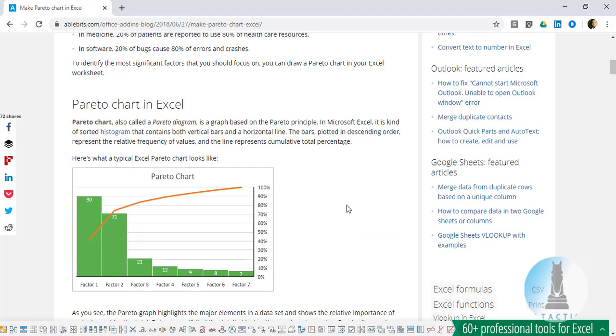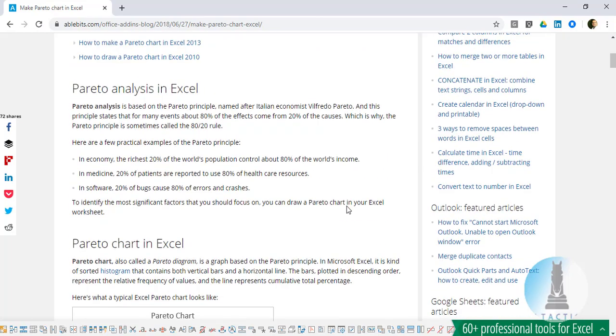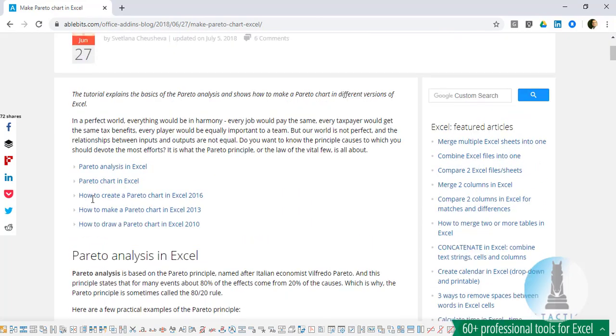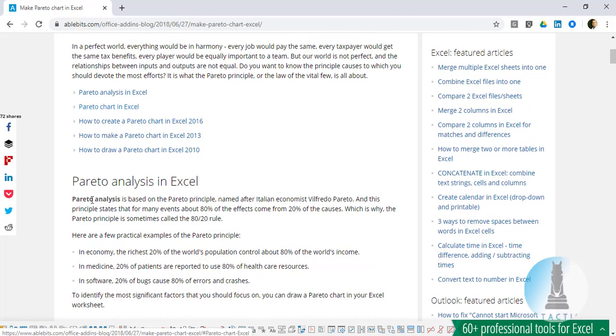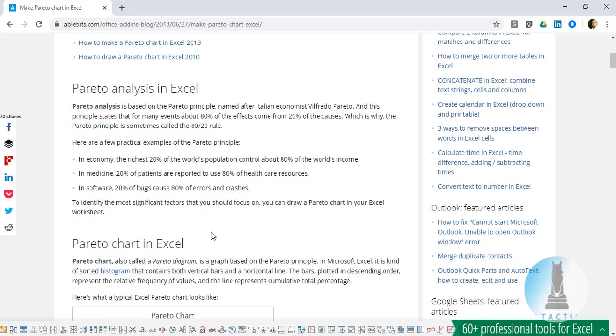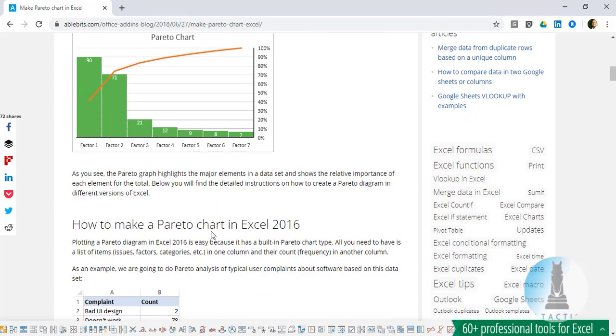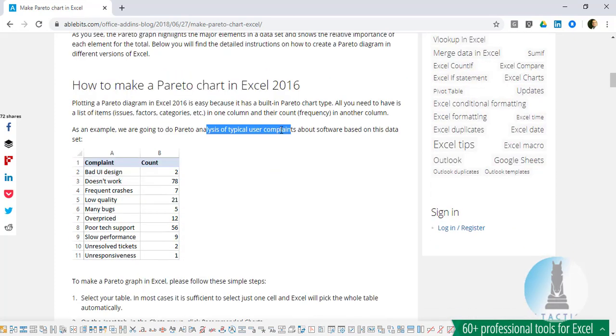First of all, for those of you who don't know about Pareto, we can see here the definition in this typical site about Pareto. Pareto analysis is based on the Pareto principle, named after Italian economist Pareto. And this principle states that for many events, about 80% of the effects come from 20% of the causes. So in this example, this site used complaints about software based on this data.